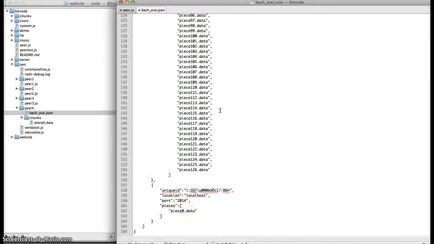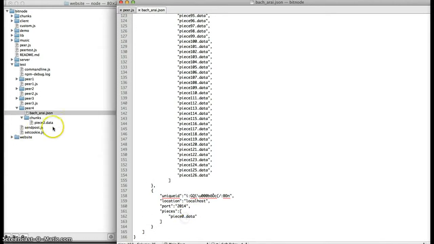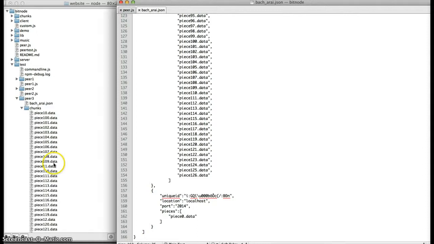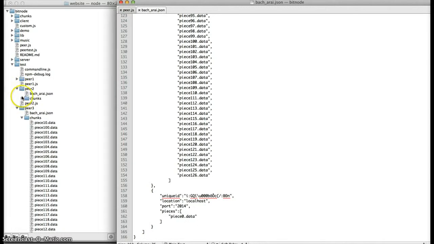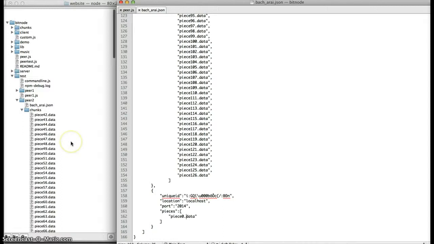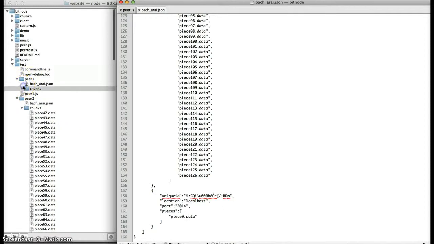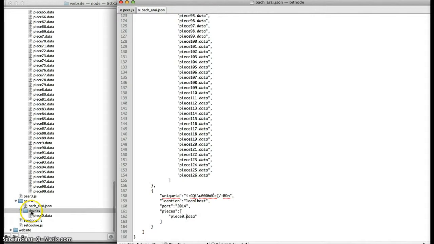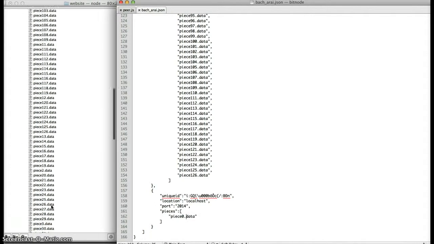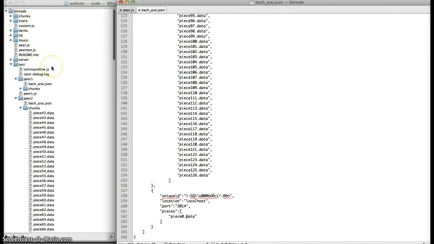As you can see here, we just have piece 0, 1, and the rest of the peers, they each have like 30 pieces, and so our goal is to have all the files in this folder and produce a .mp3 file which is made up of all these pieces, bound together.